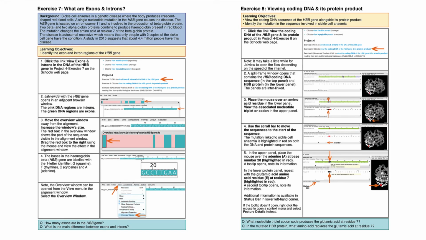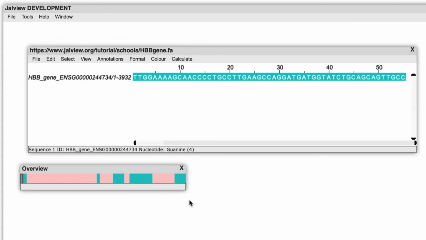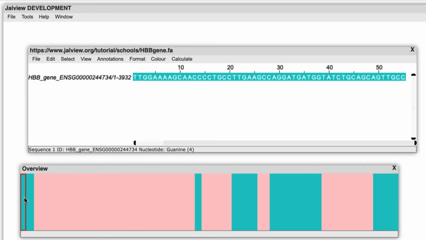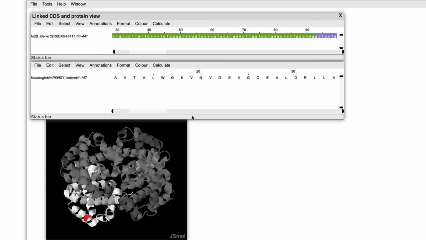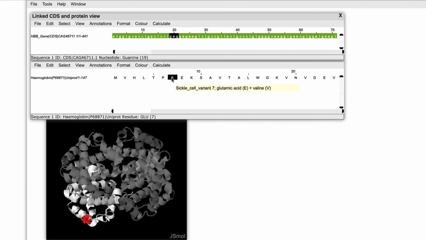The final set of exercises focuses on how mutations in the genome can cause disease. First, the DNA sequence of the gene that is linked to sickle cell anemia is studied, and the exons and introns identified. The next exercise focuses on the single nucleotide mutation in the coding DNA responsible for sickle cell anemia. Its impact on the beta-globin protein is investigated, and the location of the mutation on the hemoglobin protein determined.